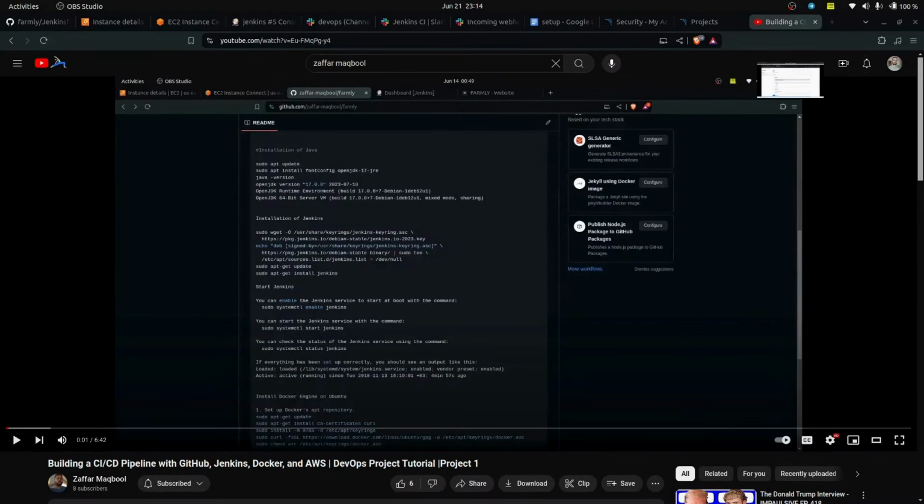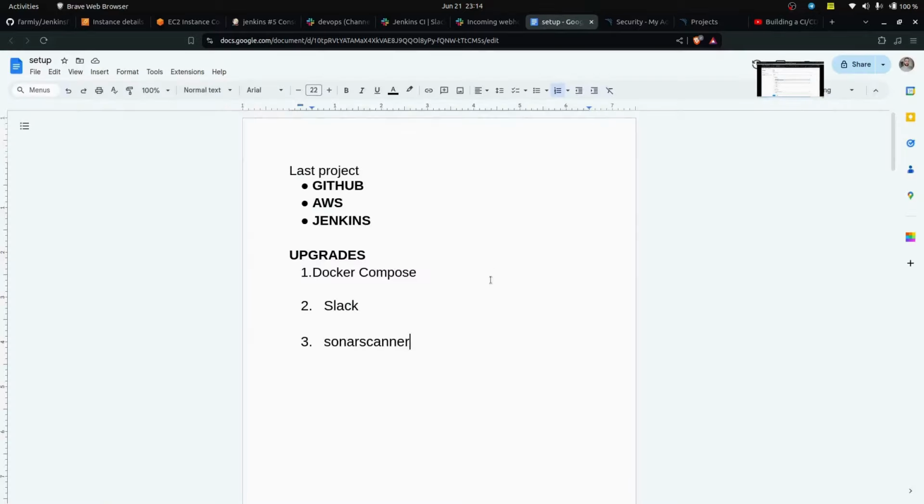Then in the pipeline section, we will choose pipeline script from SCM. Then SCM will be Git and the repository URL. And we don't need credentials because we are using a public repo. And the branch will be main.